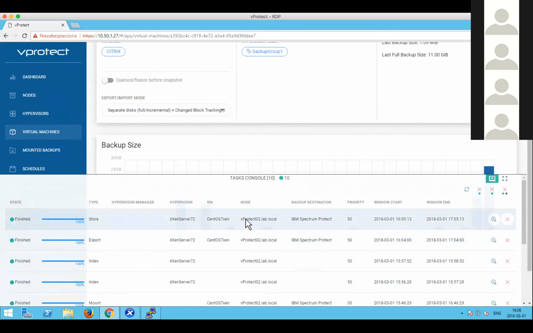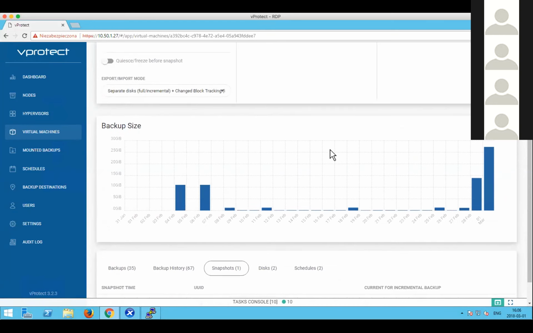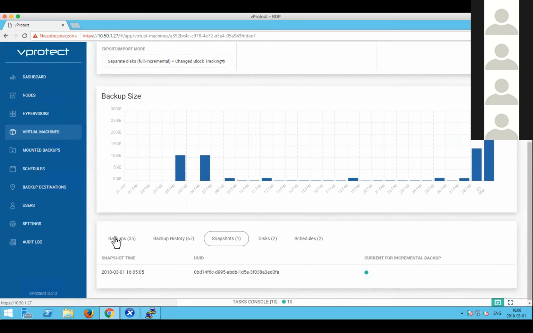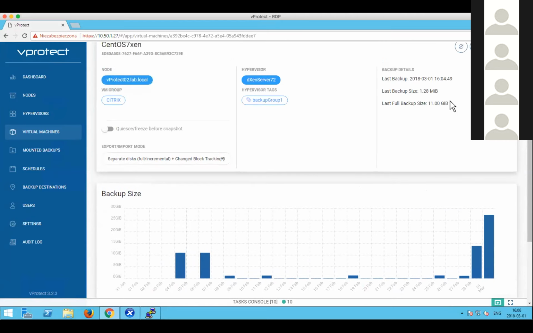Export task and store task have already succeeded. We can refresh this page. So now I see that the last backup is 1 megabyte something, so something has changed. An additional thing that is also typical for this mode is that I have drives being visible. So I have separate drives and I can exclude them on demand if I want some particular drive to be excluded from the backup. Now let's maybe mount this backup.